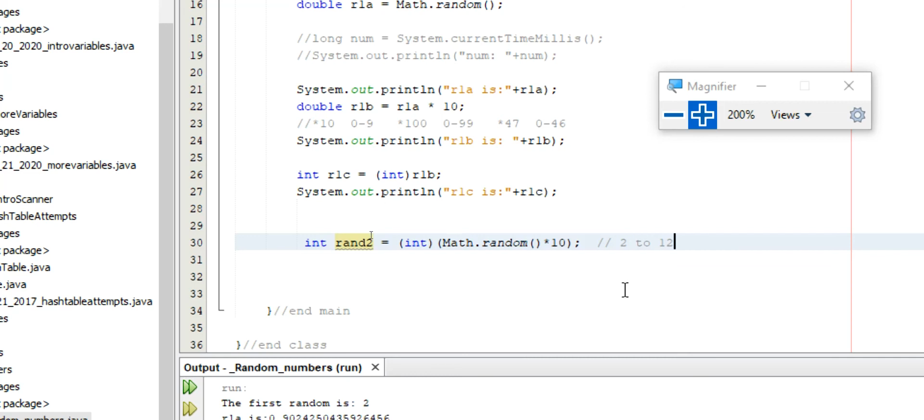Well, here's what I have to do. It actually involves a little bit of math. Now, times 10 will give me 0 to 9, right? I want this to be 2 to 12. So the minimum number is going to basically always be a plus at the end, plus 2. So basically it means if this whole statement equates to 0, then I'm going to add 2 to it, and it's going to be 2. If it ends up being 9, this would push it up to 11.